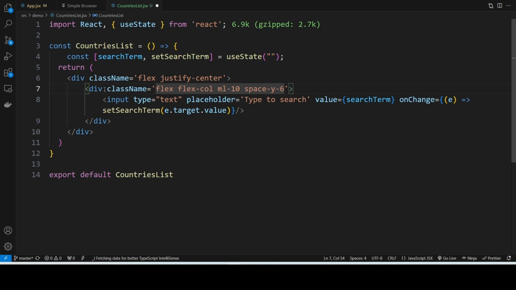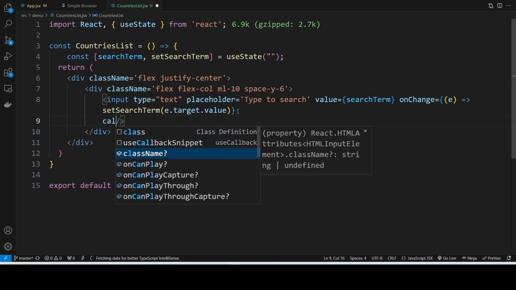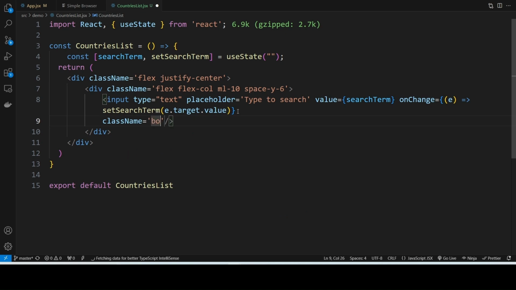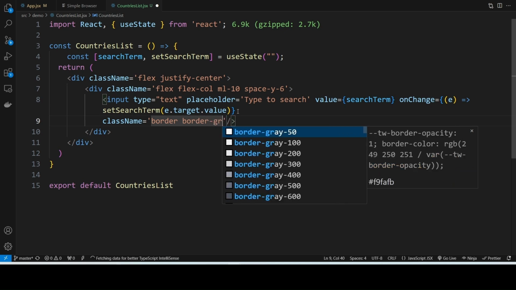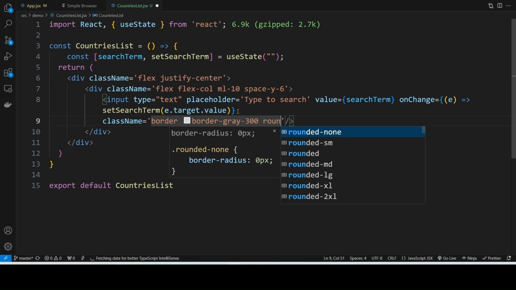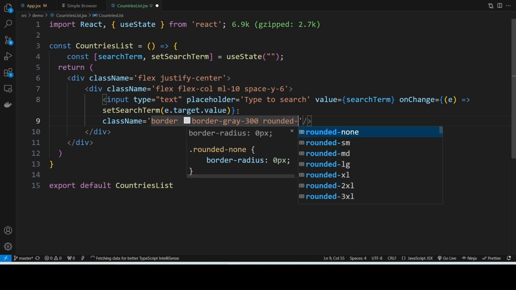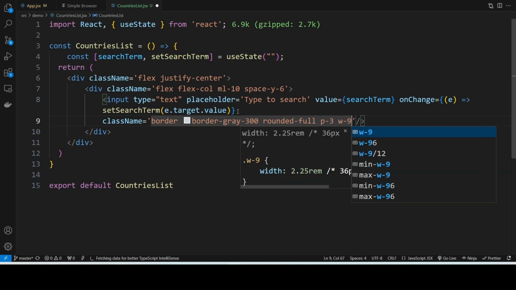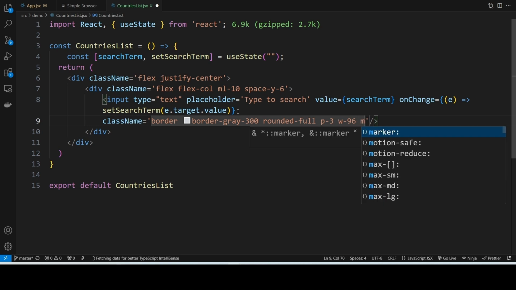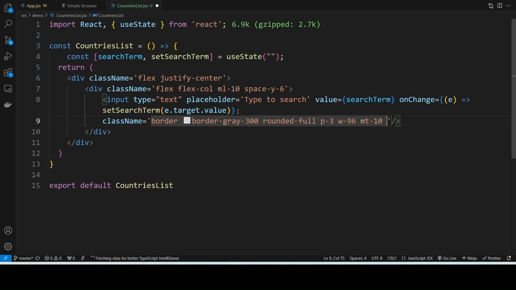Let's add this. Now let's add styling for the input box as well. Input box, class name, let's add a border, then border color gray 300, rounded full, padding 3, width 96, margin top, let's have some margin, then shadow.